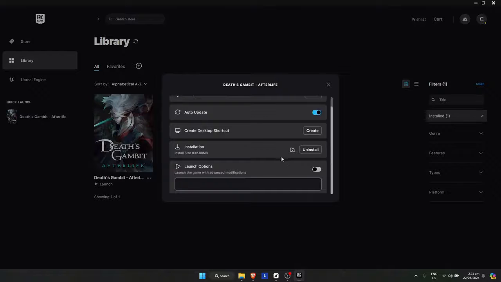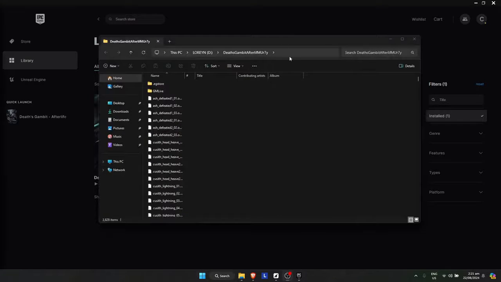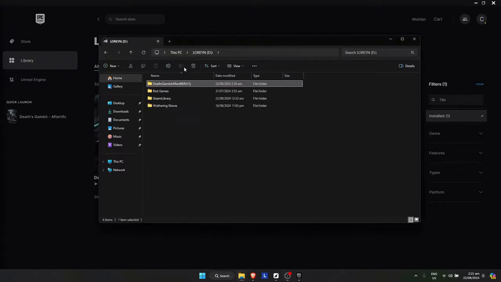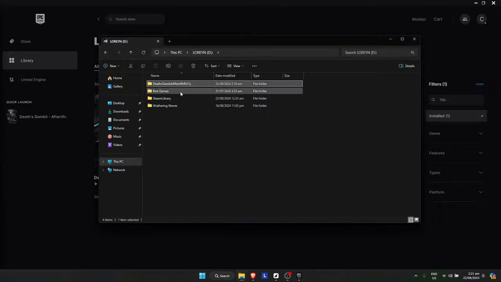Once you're there, go here on the installation path, then click on this folder icon, wait for it to load. Once it's opened up, it will show the designated folder for that game. What you need to do now is just simply go here. As you can see, this is my game right there. Now what you need to do is just simply copy this folder of the game.